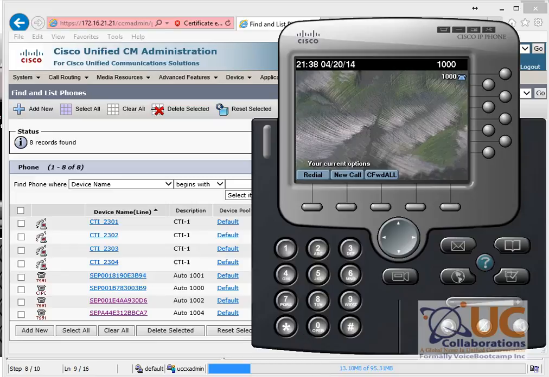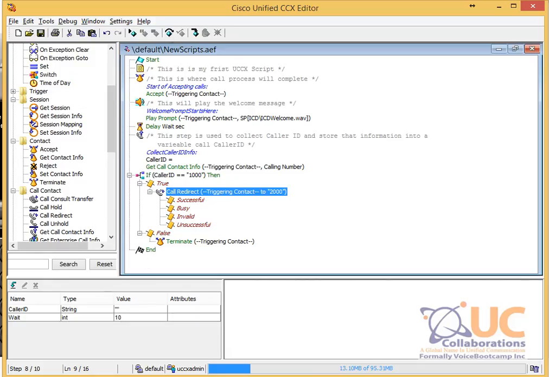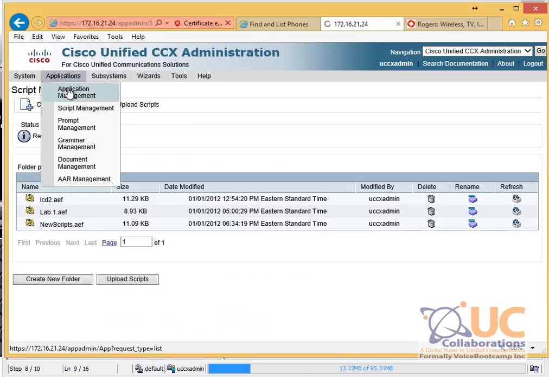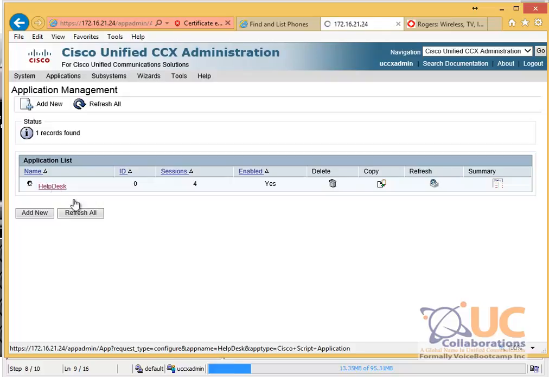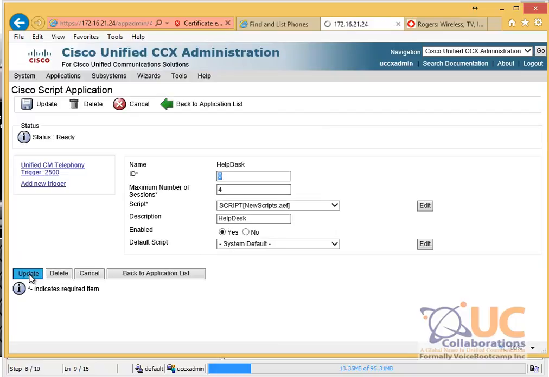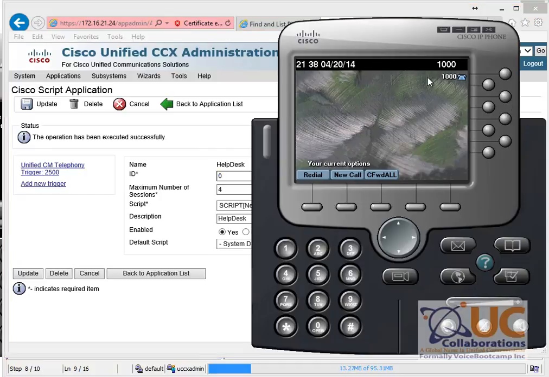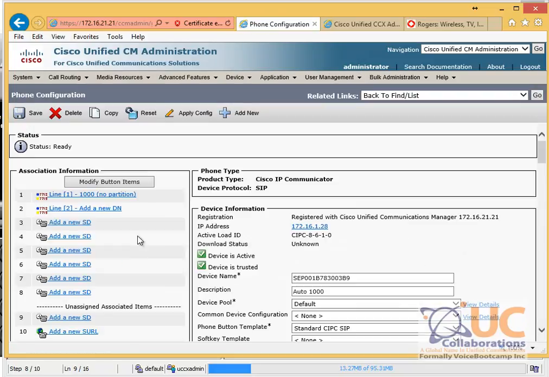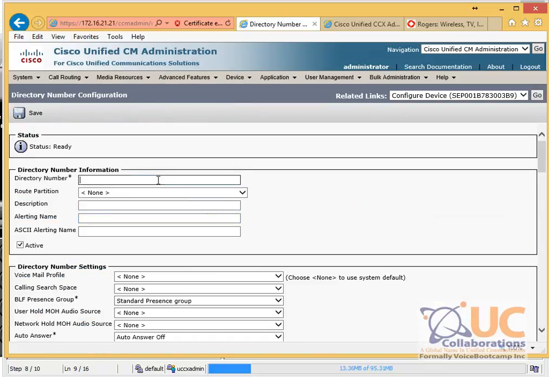So now I'm going to test the script. So what I'm going to do is modify my application. I right now only have one application called Help Desk. I'm going to change that application to new script. Now to test, right now my extension is 1000. So I'm going to add a second extension to my phone so that I can dial from a separate number. So the second extension, let's say, is going to be 1010.